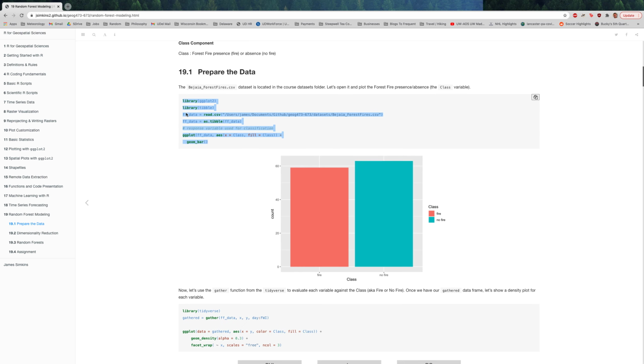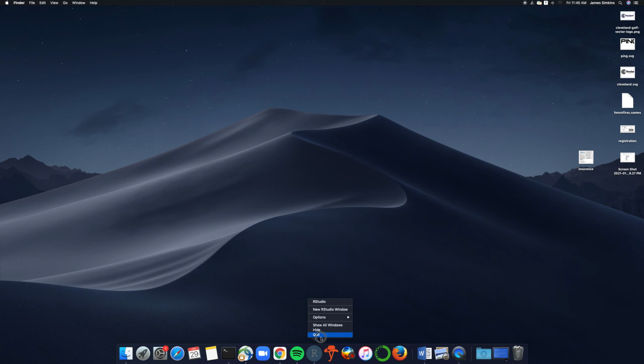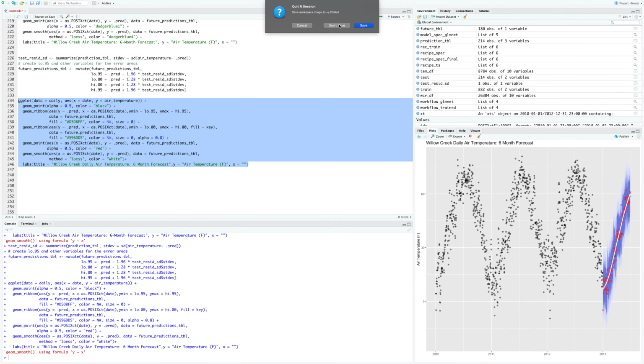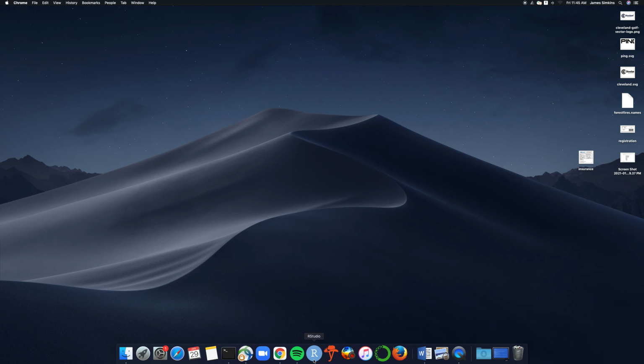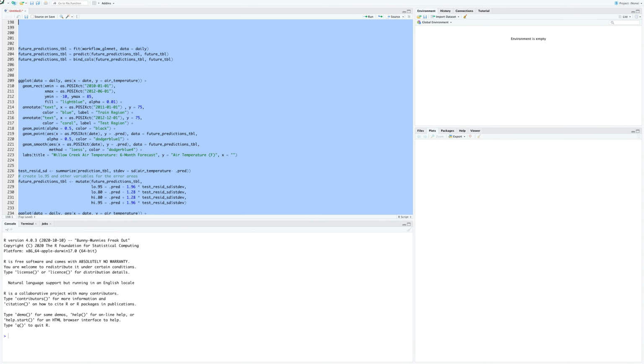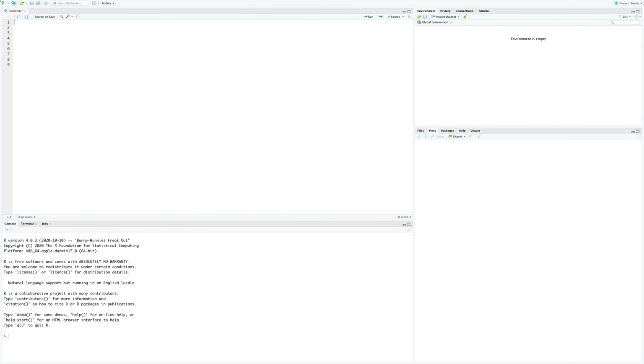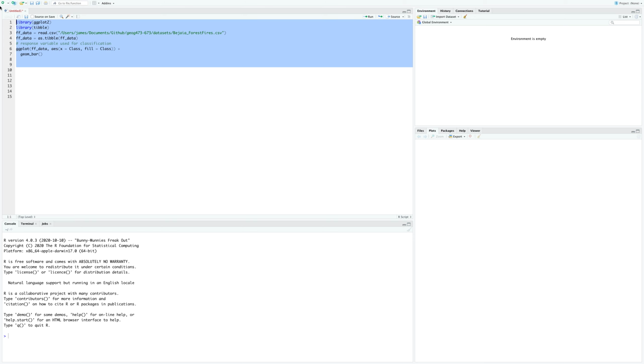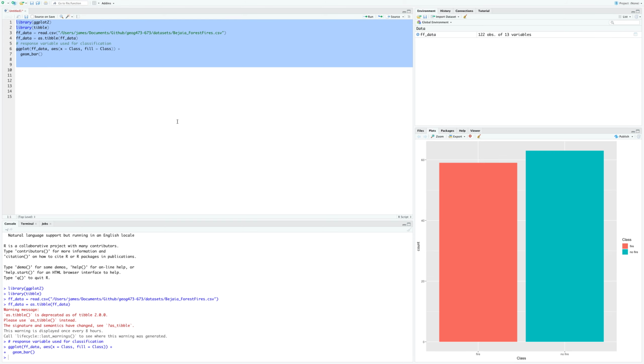So let's go ahead and open up R. I'm going to start a fresh session here on my end, and I'm going to clear this out. And here we go, read in the data set. And then we're going to just plot our data set based on the class.